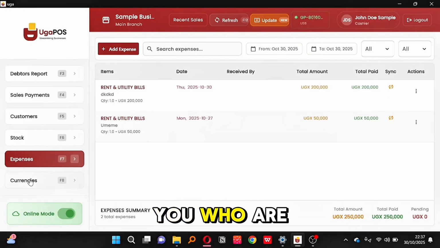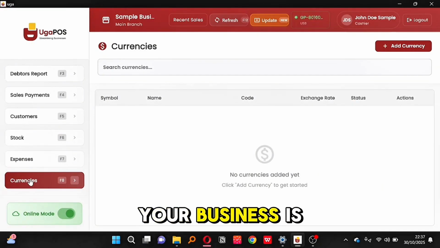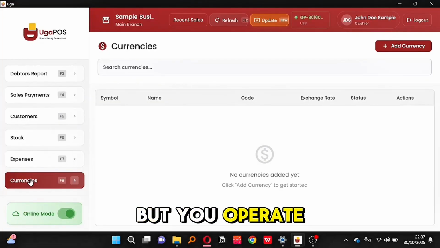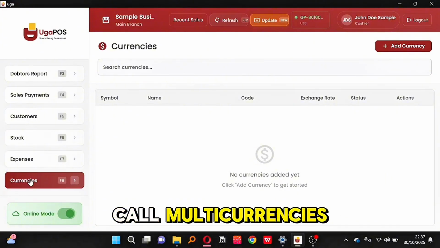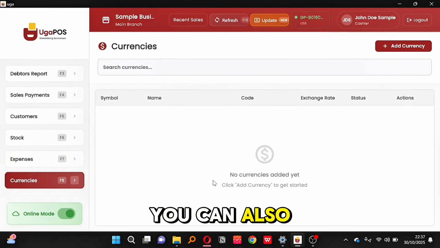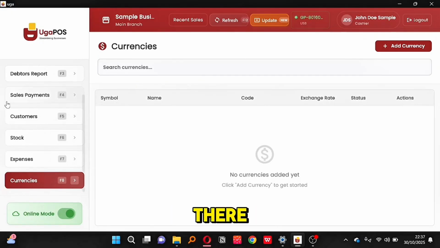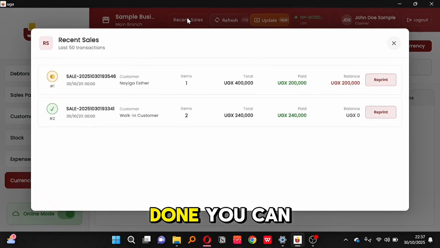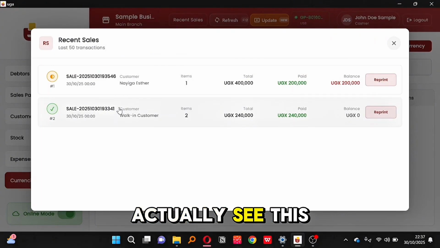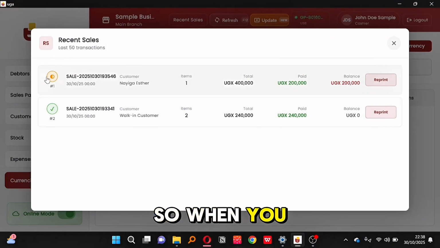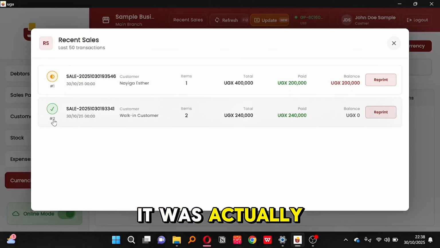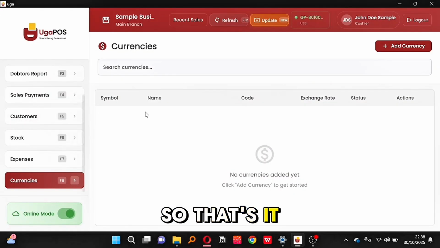Still, now for those of you who are out of Uganda, or still if your business is operating in Uganda but you operate using different, or what we call multi currencies, still here in the system, you can also be in position to add different currencies into the system. So that's it there. If you want to have a quick report on the recent sales done, you can also be in position to actually see this right here in the system. So when you see this yellow, this orange color, that means that sale did not synchronize, and if it's a tick, that means now it was actually synchronized. So that's it with the desktop app.